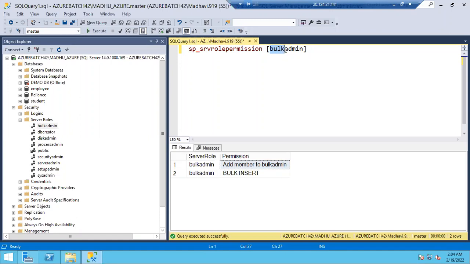If you are trying to insert huge data, huge transactions, you can call that a bulk insert. Who can do bulk inserts? Two persons can do bulk inserts, guys. Can you tell me who all can do bulk insert? Sysadmin and bulk admin, sir. Bulk admin. Very good, guys.